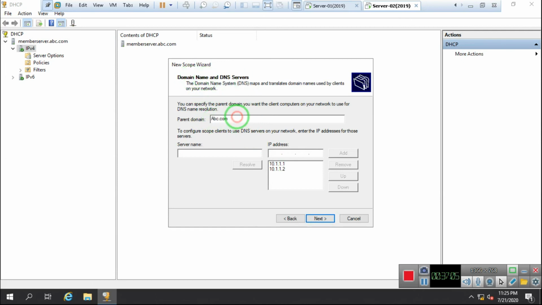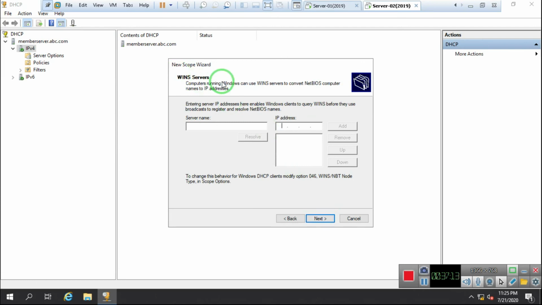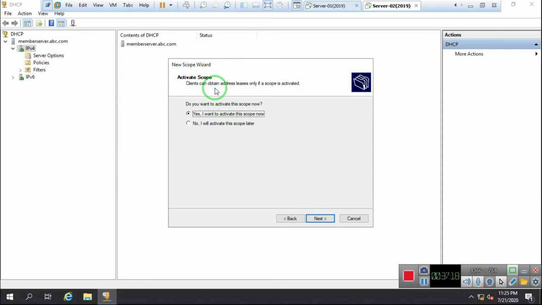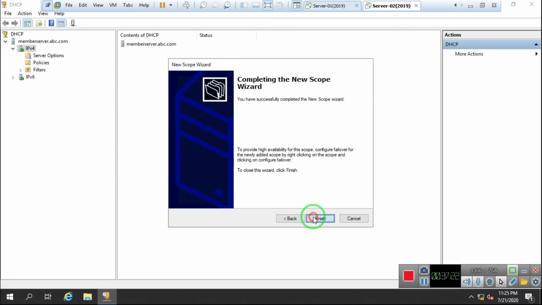My domain name is abc.com and I have two DNS servers, 10.1.1.2 and 10.1.1.1. We have preferred DNS and secondary DNS also. Click on next. WINS, I don't have WINS servers right now, so I skip this step. Next. I want to activate this scope now. Yes, I want to activate this scope now. Click on next and click on finish.